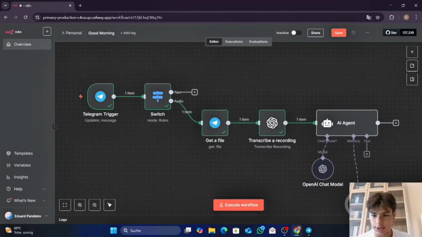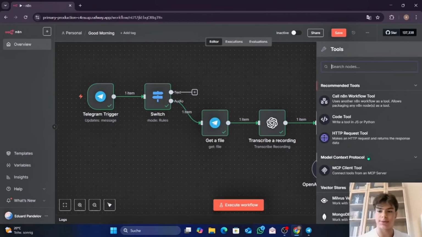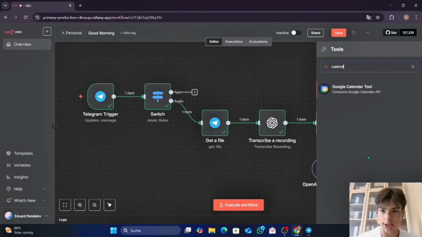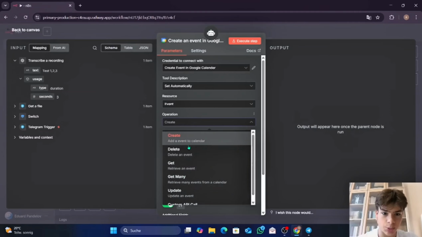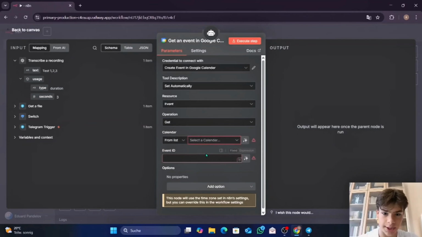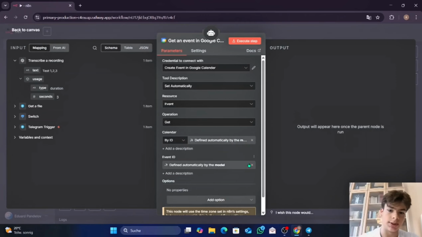And after that, we want to pick our tools. This is very important. As I said in the beginning of the video, I want the AI agent to read my events from my calendar and also read the tasks from my to-do list and the weather. So let's start with the calendar. We type in Google Calendar tool, and we want to get and not create, and we use this: let the model define this parameter. So the AI agent defines it automatically by itself. It's very useful.